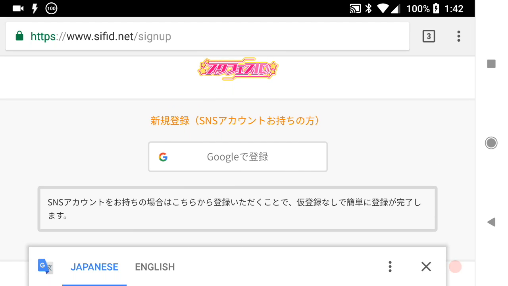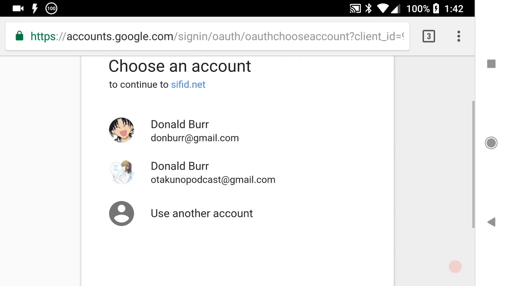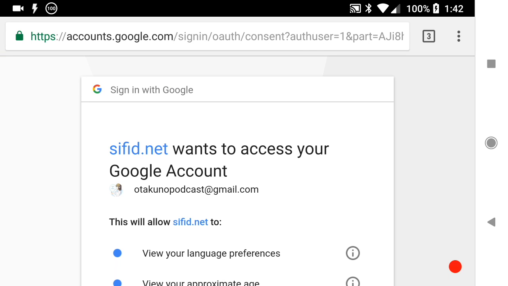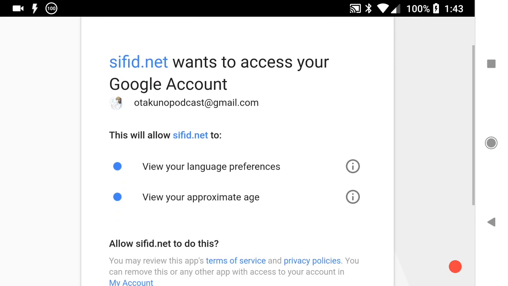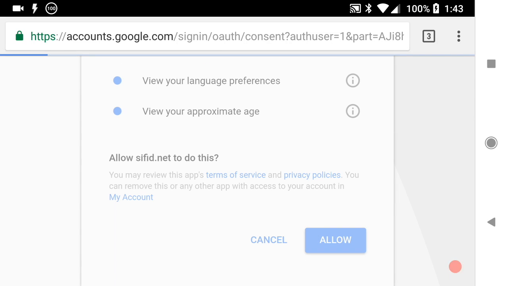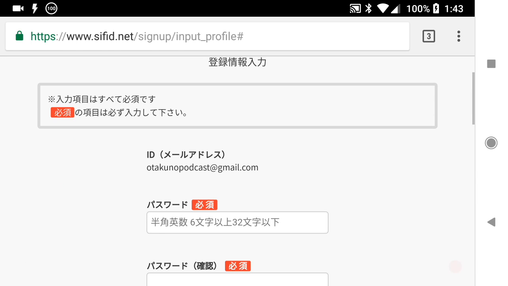So just tap this button, and it'll ask you which account you want to use. I actually have 2 accounts set up on my device. My personal account as well as my Otaku no Podcast account. So I'm going to use my Otaku no Podcast account. It'll ask for permission to access your account. Just scroll down and tap Allow. Now it's going to ask you a couple of questions.